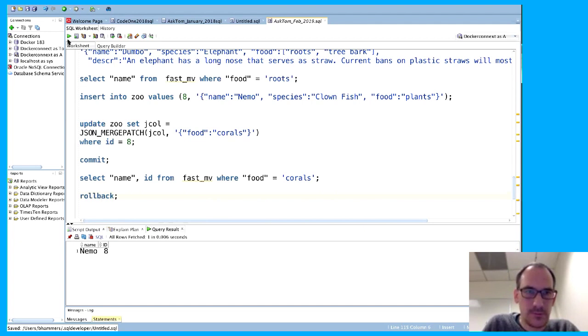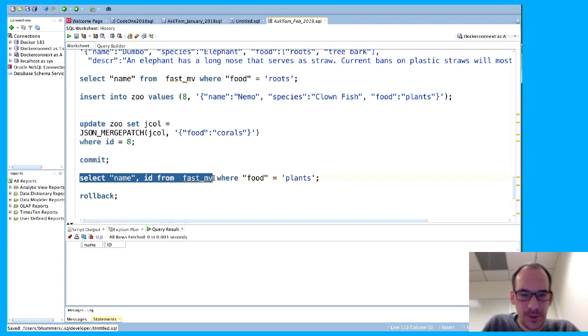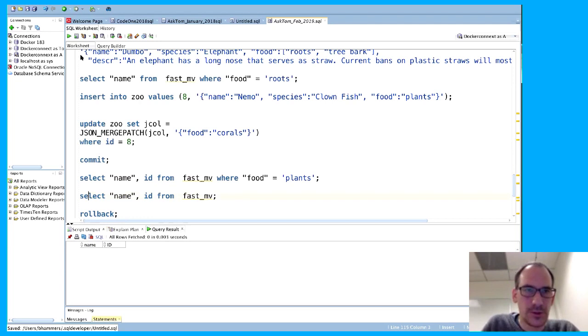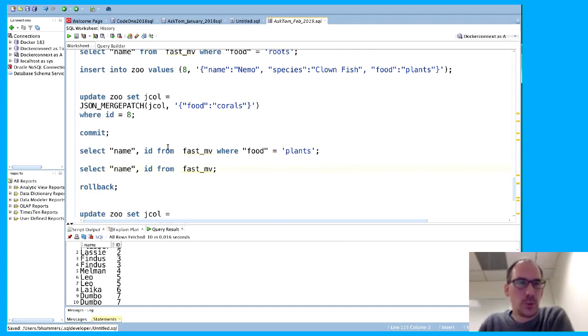Let's see this. What happens now? Roll back. Corals doesn't work. Plants. Why did that work? Oh, because I did not commit. Okay, so there is no 8 basically. I've also not committed the first one here. Yeah, this appears to be working. So there's basically no 8 here. If I just do this, we should not be seeing Nemo because I rolled back the insertion of Nemo as well. Nemo's out. Yes, no Nemo. Yeah, so it appears to be working.